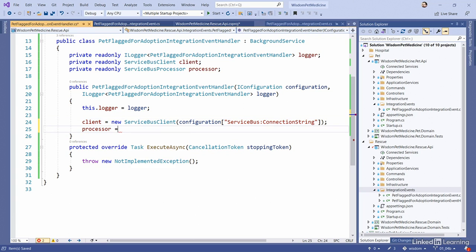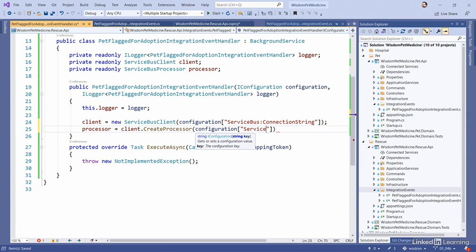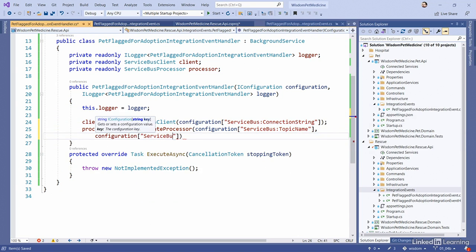And now let's instantiate the processor, but this time we're going to use the create processor method, and we're going to use this overload that takes the topic name and the subscription name. So for instance, let's say configuration service bus topic name, and also configuration service bus subscription name, just like that.